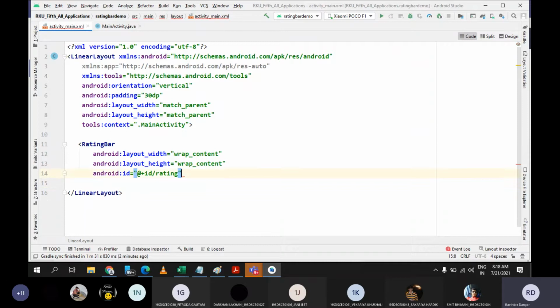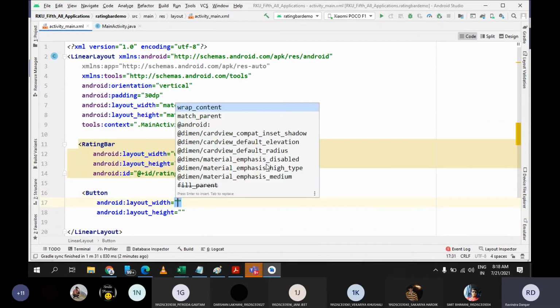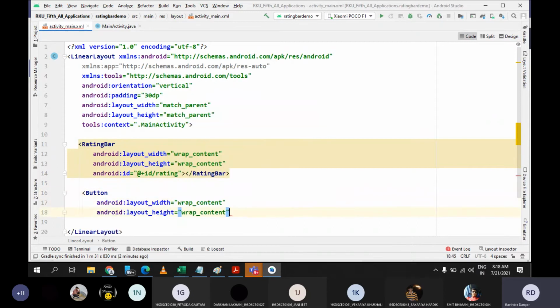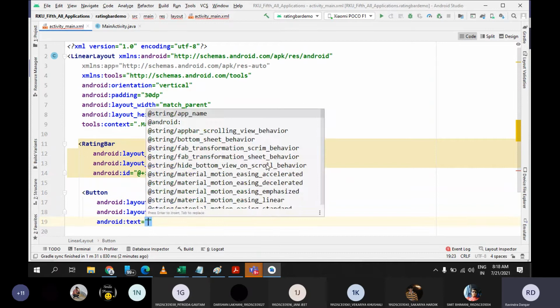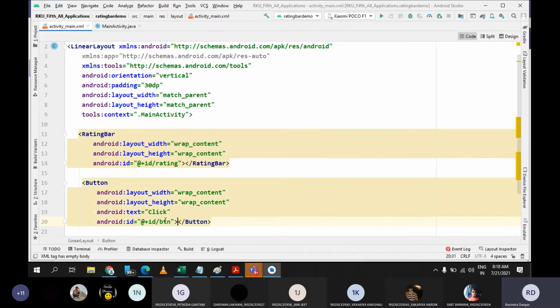Yeah, so as of now let me just go with these many properties. Now similarly let me create one button also. I want one button here with text, click. The ID for this button is @+id/btn. So I have placed two components in my activity.